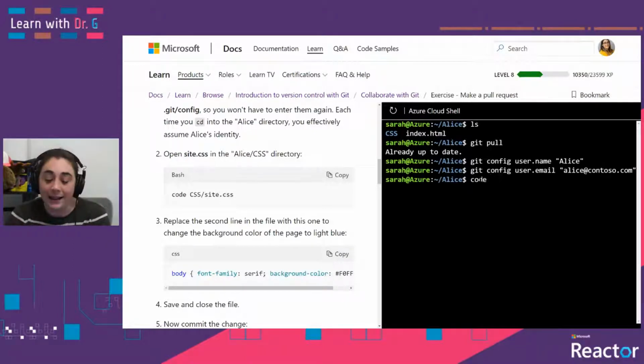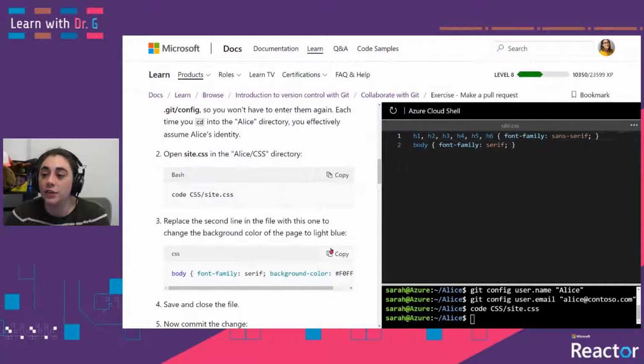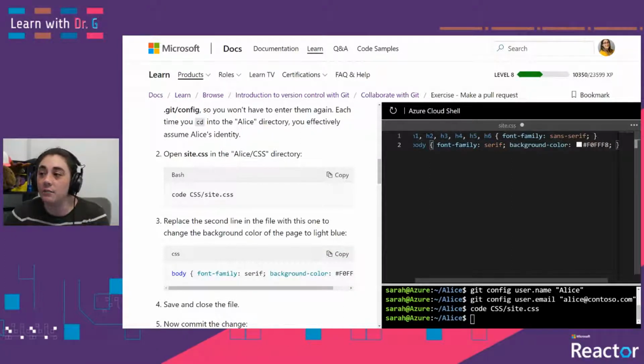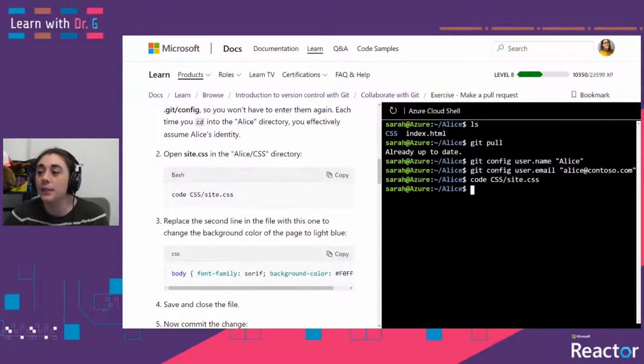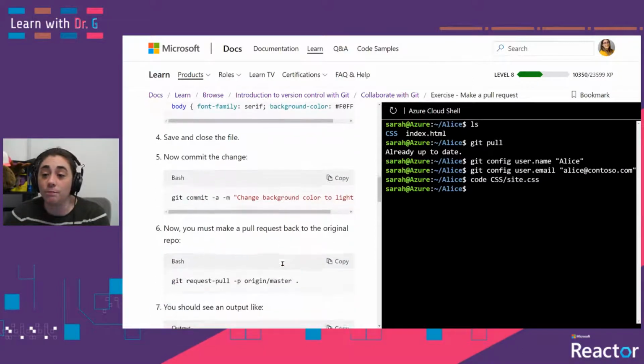So now we're Alice, and we're going to go into the site.css file. We're going to make a change. I don't like that the body is just bare. I want it to have a background color, me as Alice. So I've made that change.